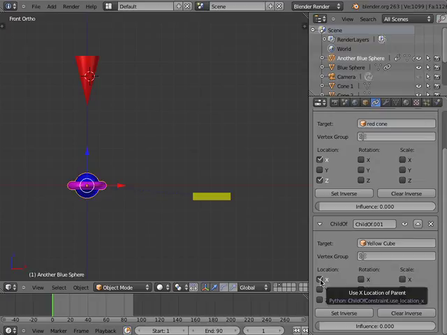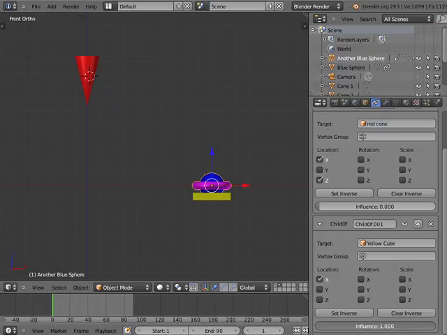In this sense, the X location of the blue sphere is controlled by both the red cone and the yellow cube. When the red cone influence is at full, or at a level of 1, and the yellow cube influence is at 0, the blue sphere is in its original position. When the red cone influence is at 0, and the yellow cube influence is at 1, the blue sphere is located in the yellow cube.